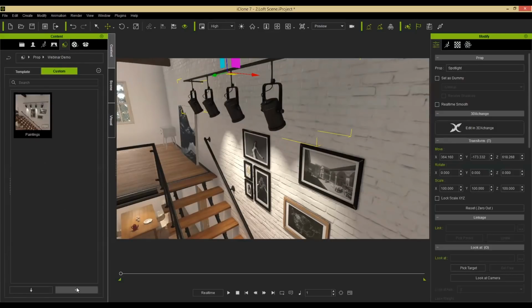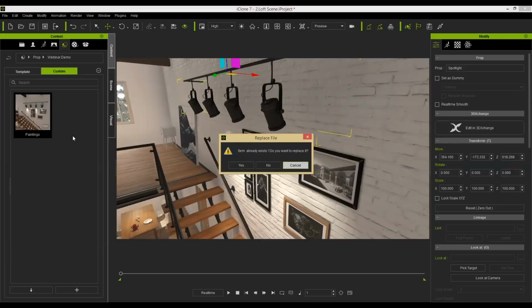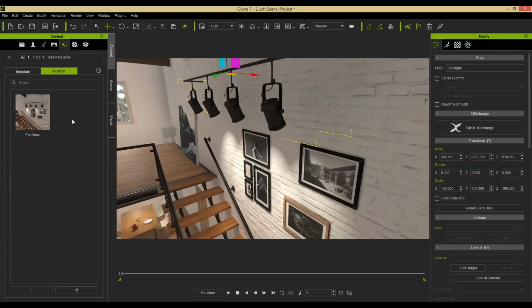And we'll call it, nope, we need to make sure that we don't have that selected. So click anywhere in the gray area here in your content manager, and press the plus key, and we'll call it lights.